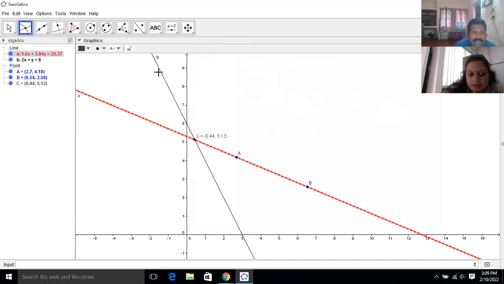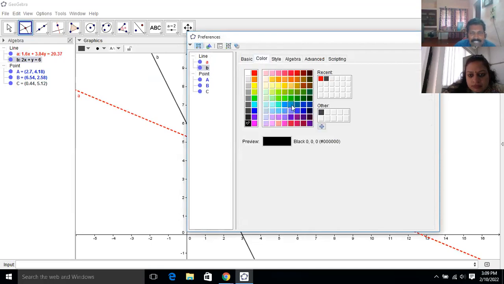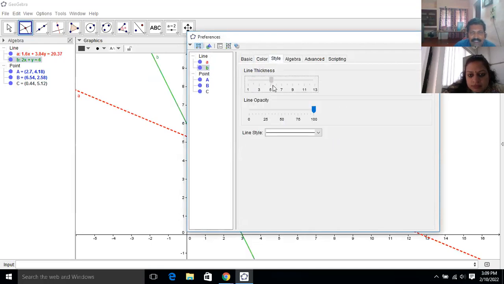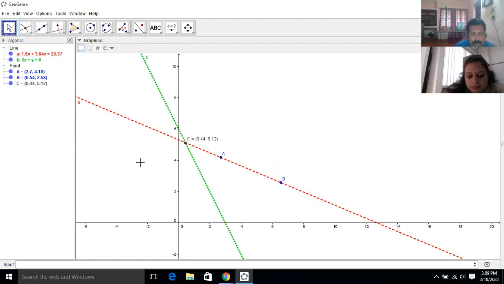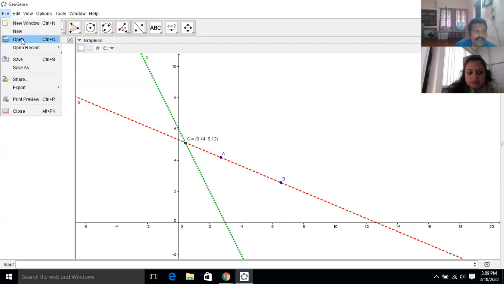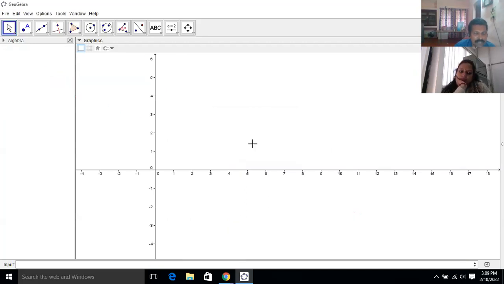Okay, come back. Then this line, again, right click, object properties, then color. This time I am giving green color. Then I am making it 7 points. Then whether I want a dash line or a dotted line, that you can decide like this. So, okay, wonderfully, we can do all this like this. Now one dotted line is there, one red line is there, meeting point is there. Okay, now again, I can make the page new. Don't save. I don't want to save it. If you want to keep it, then you save it.